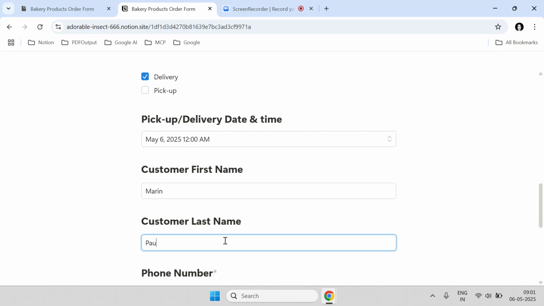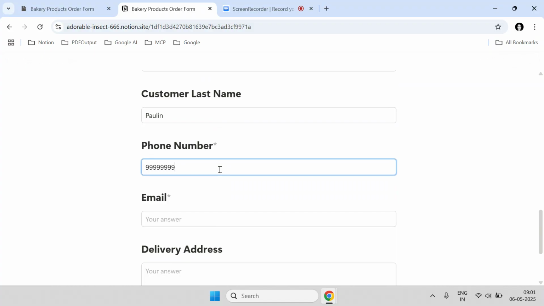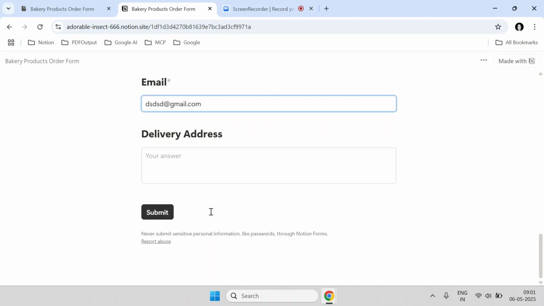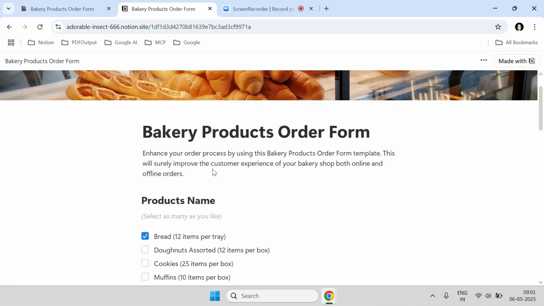It's all entirely customizable and editable from your own end. This is just a sample template file for your reference. You can obviously choose to edit all the stuff that is relevant for you, and you can make changes as and when you wish to do so. Okay. So I've randomly filled in some of the details over here.